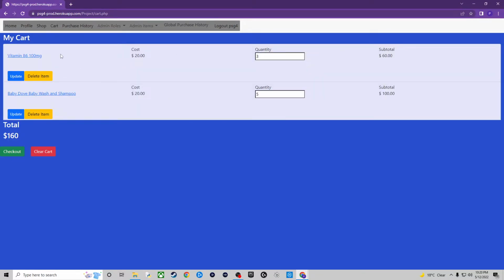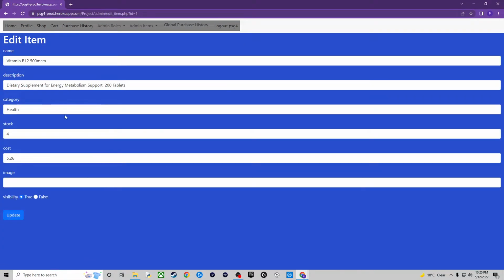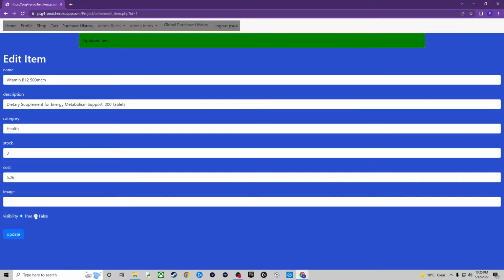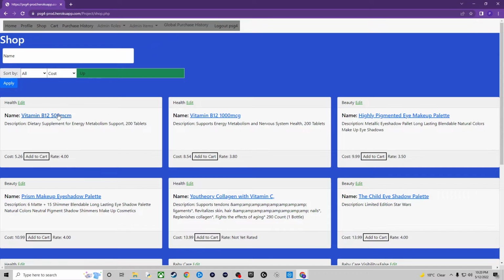Here I show. Okay, here is the edit. So I can edit the cost here. I can edit the stock. It's going to be update item. I can put this false. This is vitamin B 500. Let's check if this is available. It should be available. This is 500.